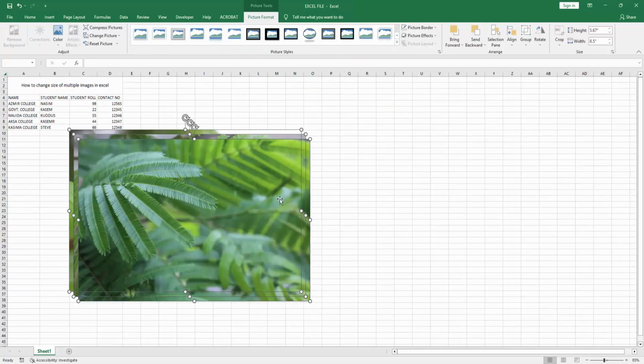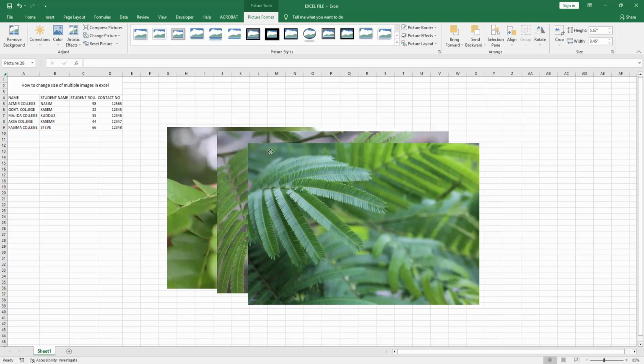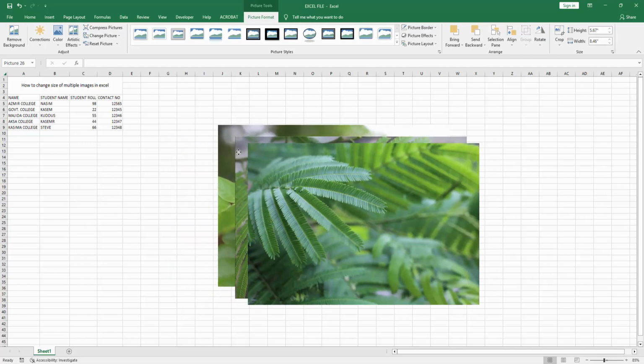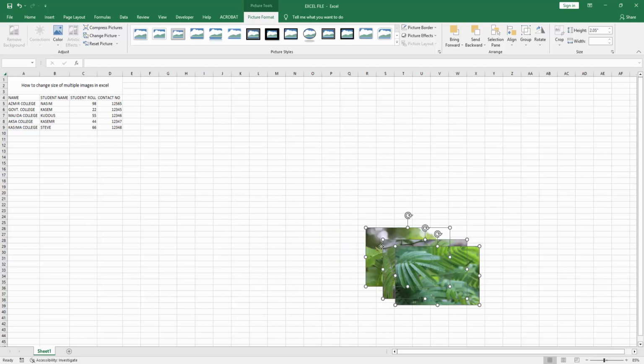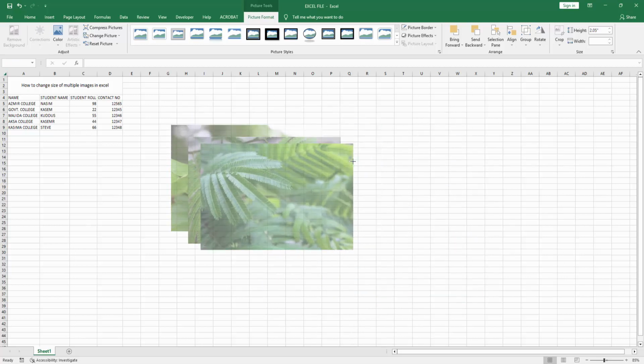Then zoom out the sheet. Now you can see here the multiple images. Now you want to resize the multiple images at once. Select these multiple images, press and hold the Shift key and select one by one, then resize them at once. Now we can see we resized multiple images very easily.